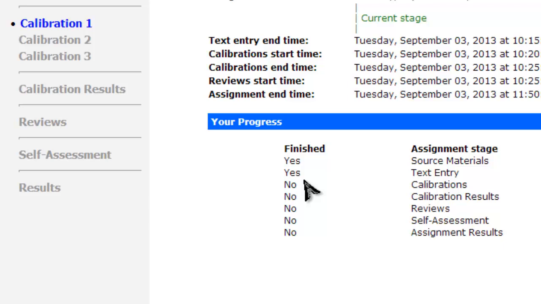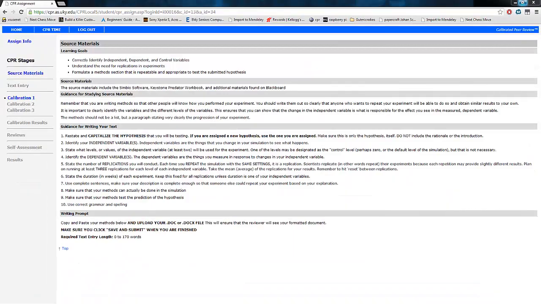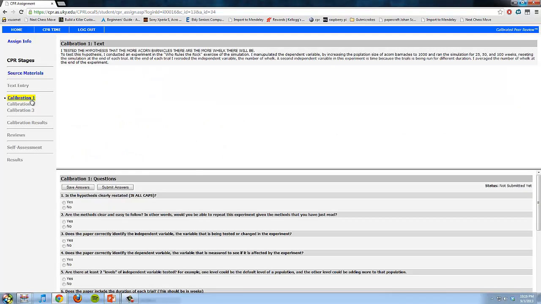So we're now at the stage where we can start the calibrations. Once the calibration start time arrives, we're back and the calibrations have started. So now when we access the website, we'll be greeted with the first calibration.